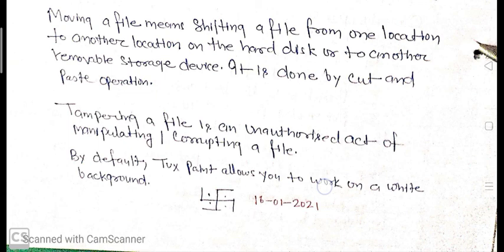By default, Paint allows you to work on a white background.